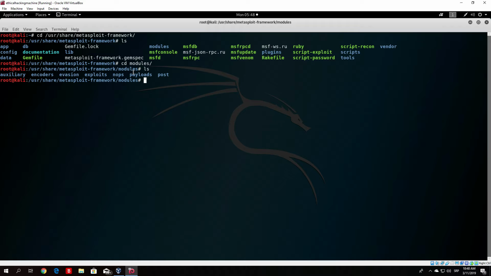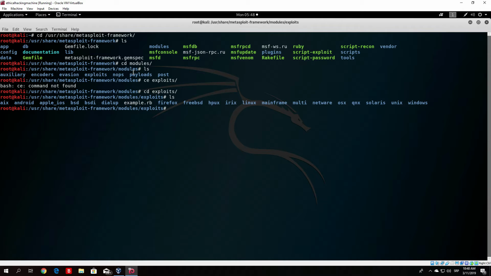Exploits, as we said before, are basically used to target vulnerable software running on a remote machine. Let's change our directory to exploits and type ls. You will notice that you have different exploits for different types of operating systems and platforms. For example, you have Linux, Windows, Unix, Solaris, Android, Apple exploits, and also browser exploits, as we see Firefox. There are a bunch of these separated directories for different types of exploits.